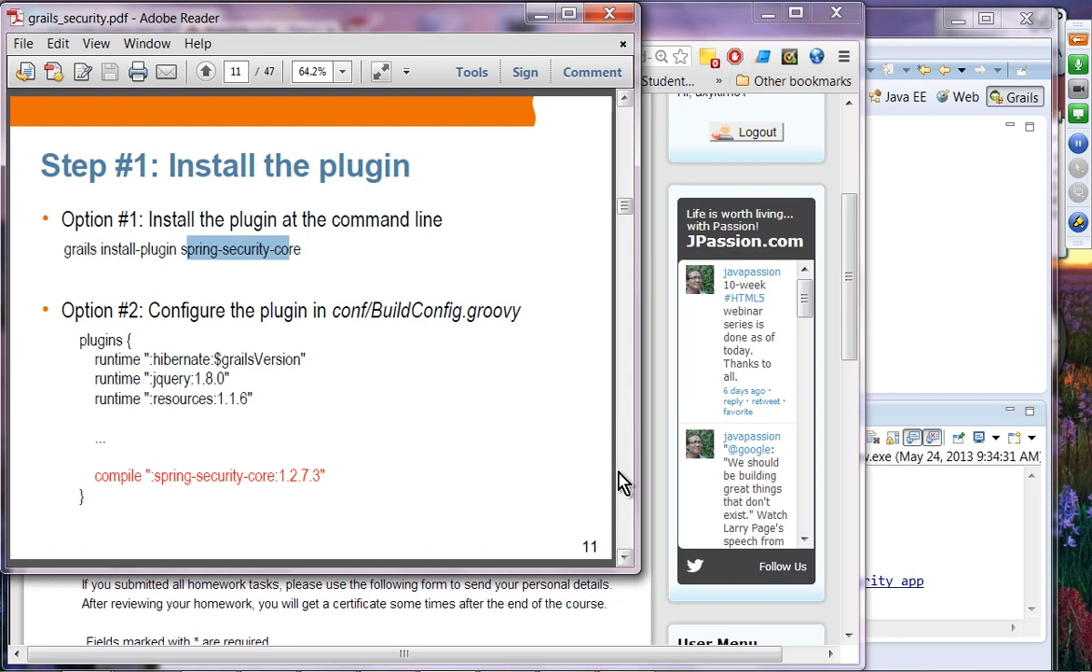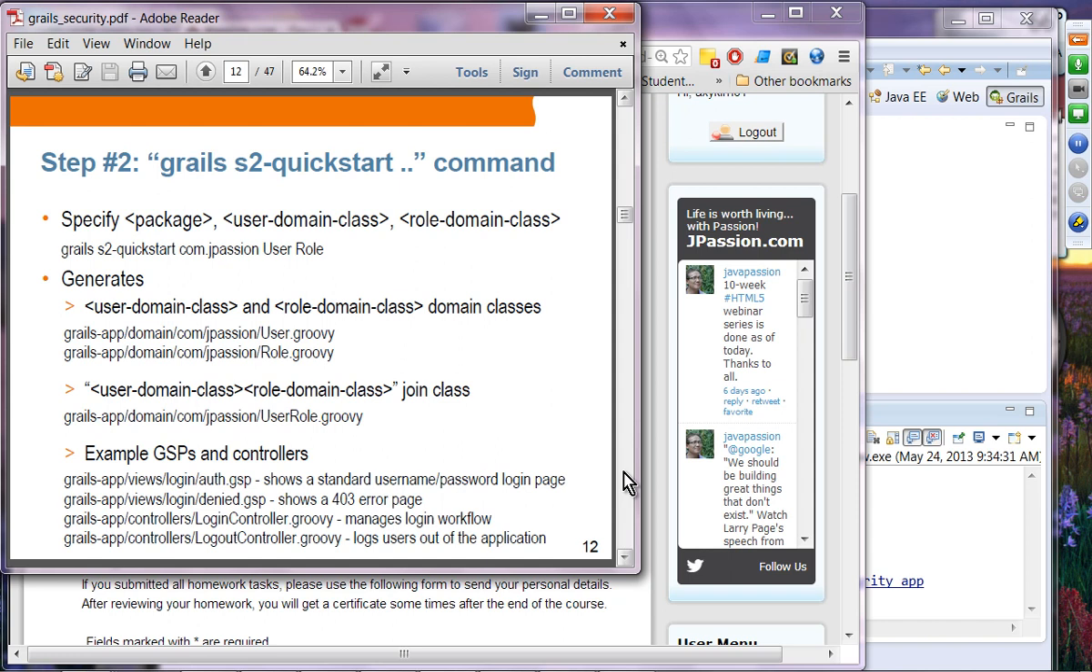Okay. So once you have installed the plugin to your application, then you can use the S2 quick start command. The plugin, once installed, provides this utility command. The way you use it is grails s2-quickstart, and then you provide a package that you're going to use for your domain classes. The domain class is whatever name you want to use. Typically people use User, and for the role domain class, they use Role. Okay, but this could be something you define on your own.